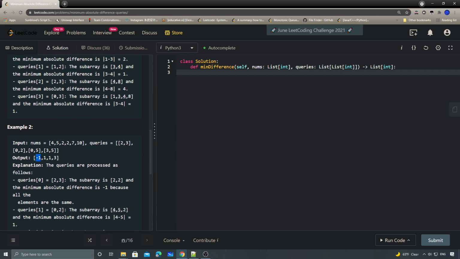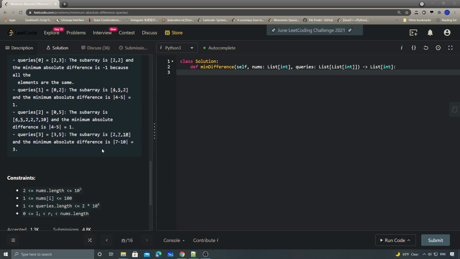And here's another example. Why do we have -1 here? Because from index 2 to 3, we have this 2 here, so for this array, we should have -1. Cool. And constraints: the length is 10 to the power of 5, but look at this one. Remember, we have a pretty small number range here. This is going to help us later on.